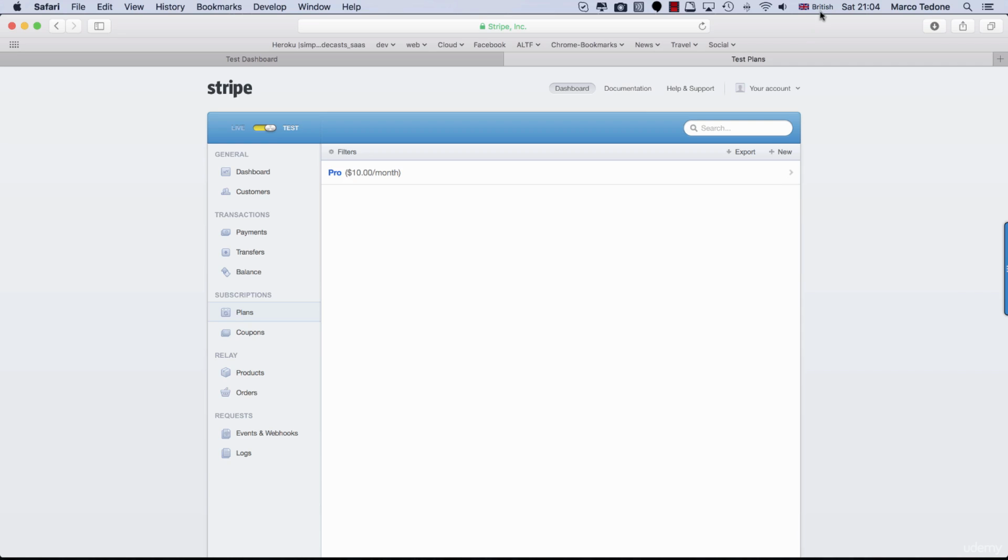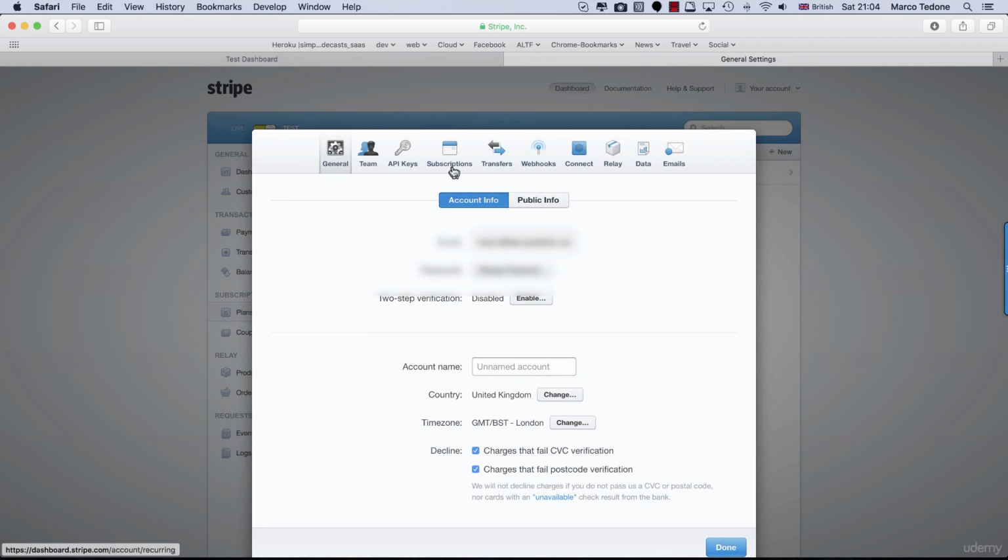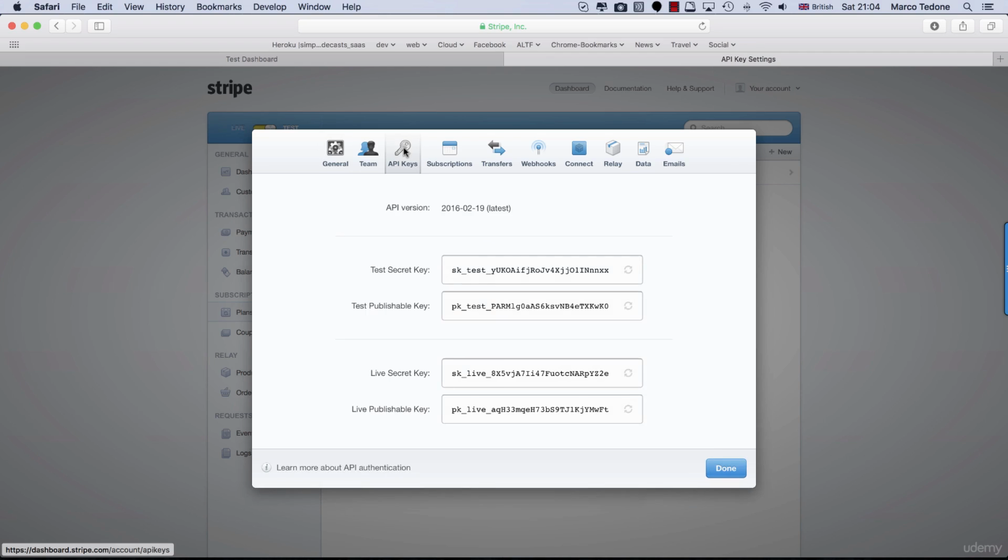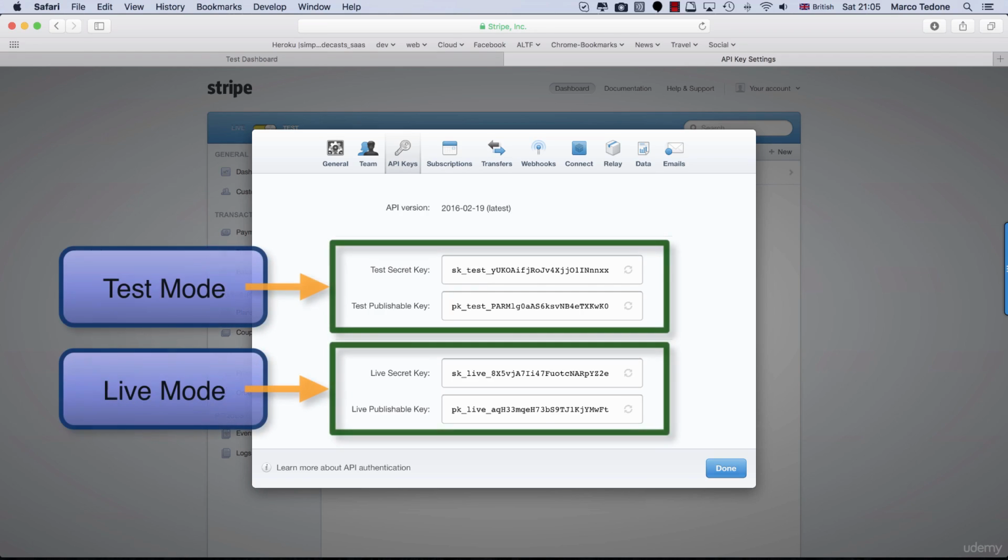Now, from your account menu in the top right of the Stripe dashboard, select Account Settings. In order to interact with Stripe, applications need to encrypt every request with a pair of private and public Stripe keys. We will see later in the course how to do this, but for now I'd like you to select the API Keys tab. Here you will see two sets of key pairs, a test pair and a live pair.